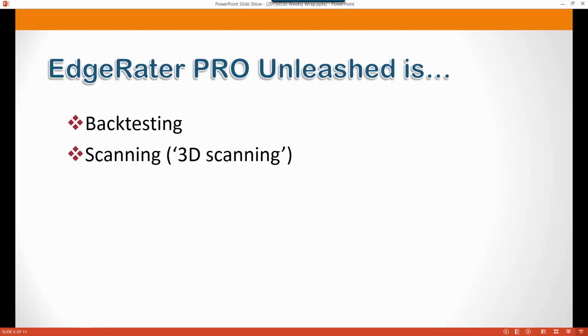Scanning, this idea of 3D scanning. Normally when you do scanning in a software program or on a website, you will find stocks that are hitting scan criteria for today, and they don't show you the historical scans. So this 3D scanning in EdgeRater allows you to put scan criteria into the entries and exits tab, and run the scan, and it's going to show you not only the results for today, but for every single day, going back as far as the data you have in your symbol list. It happens very quickly, and that was one of the original ideas of the program.